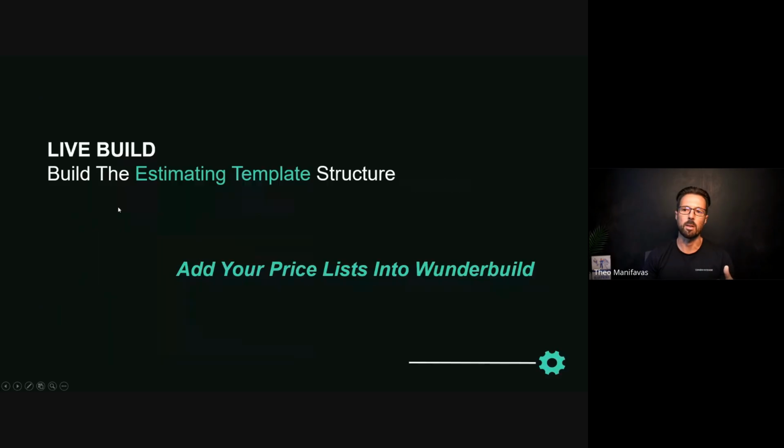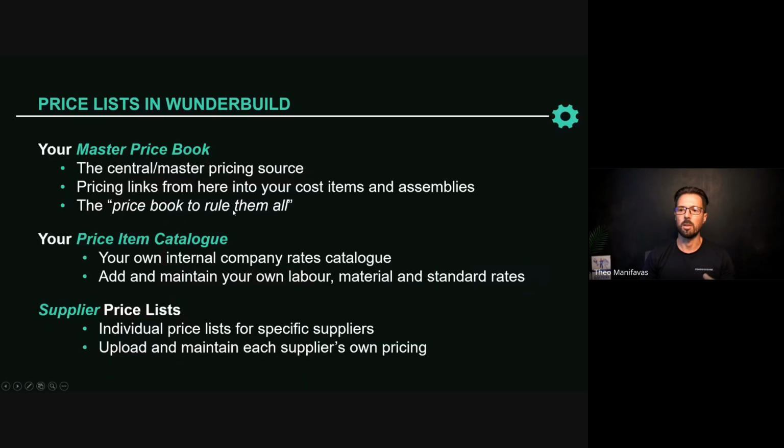And again, it's like Lord of the Rings, like one price book to rule them all. That's the way I think about it when I'm building out the price book and how I'm attaching that to my estimating template.